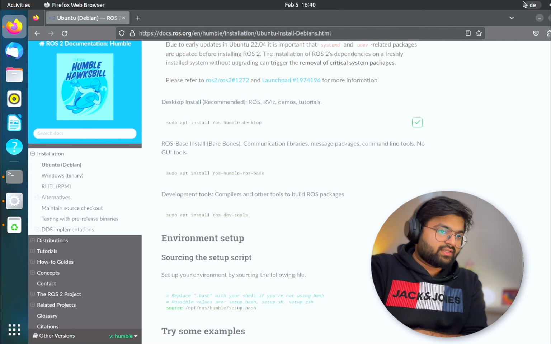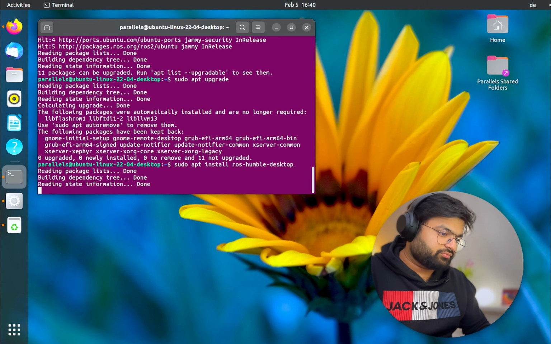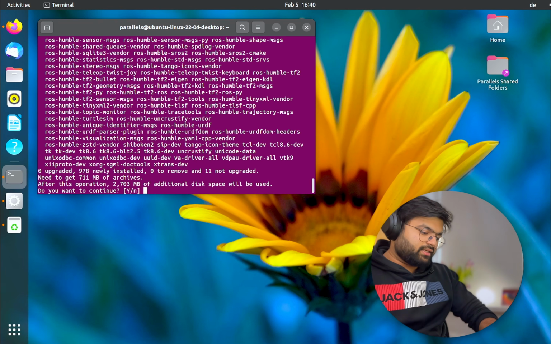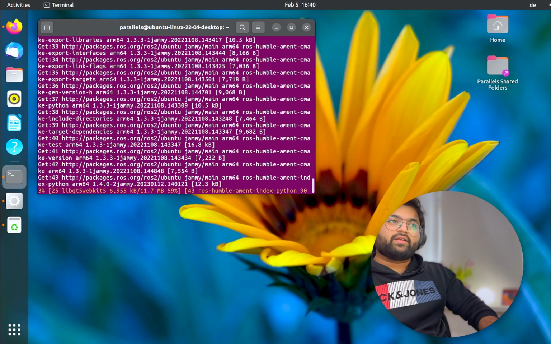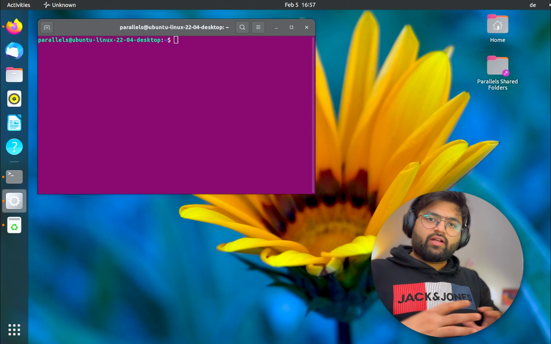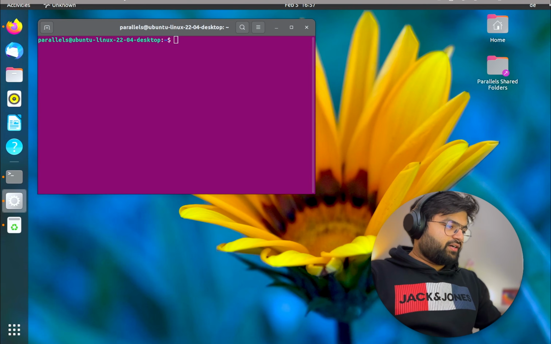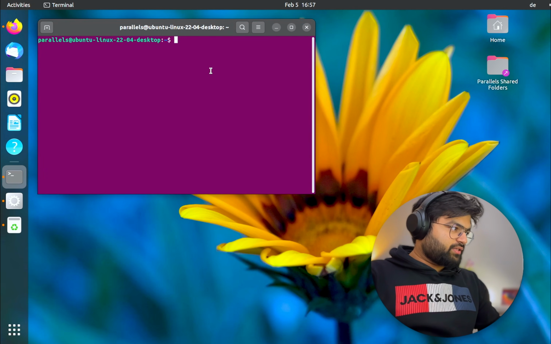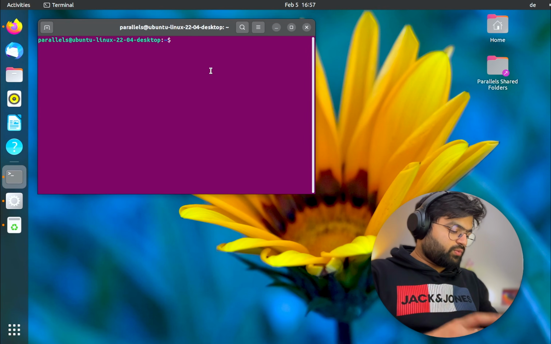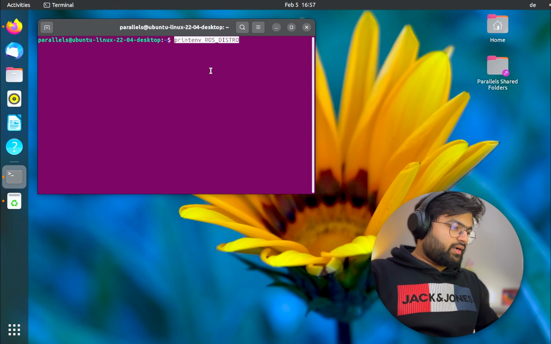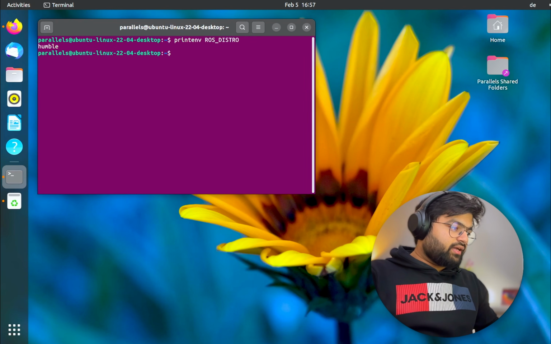So let's just copy this again, same thing, paste it and say yes. And now we might have to wait for some time. After you have done all the installation, you will check once if this works. You want to check what ROS distro you have, so what ROS version you have. Just use this command, printenv ROS_DISTRO, press enter, and then you will see humble.